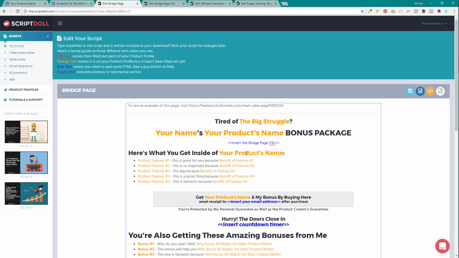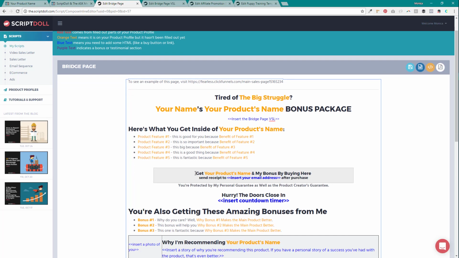It starts off with, here's what you get inside of the product name. This is going to be the features and benefits of the product that's being sold. So if this is the membership site software, it's going to be the membership site software. Then you're going to insert a button that says get your product name and my bonus by clicking here. Send the receipt to your email address after purchase.